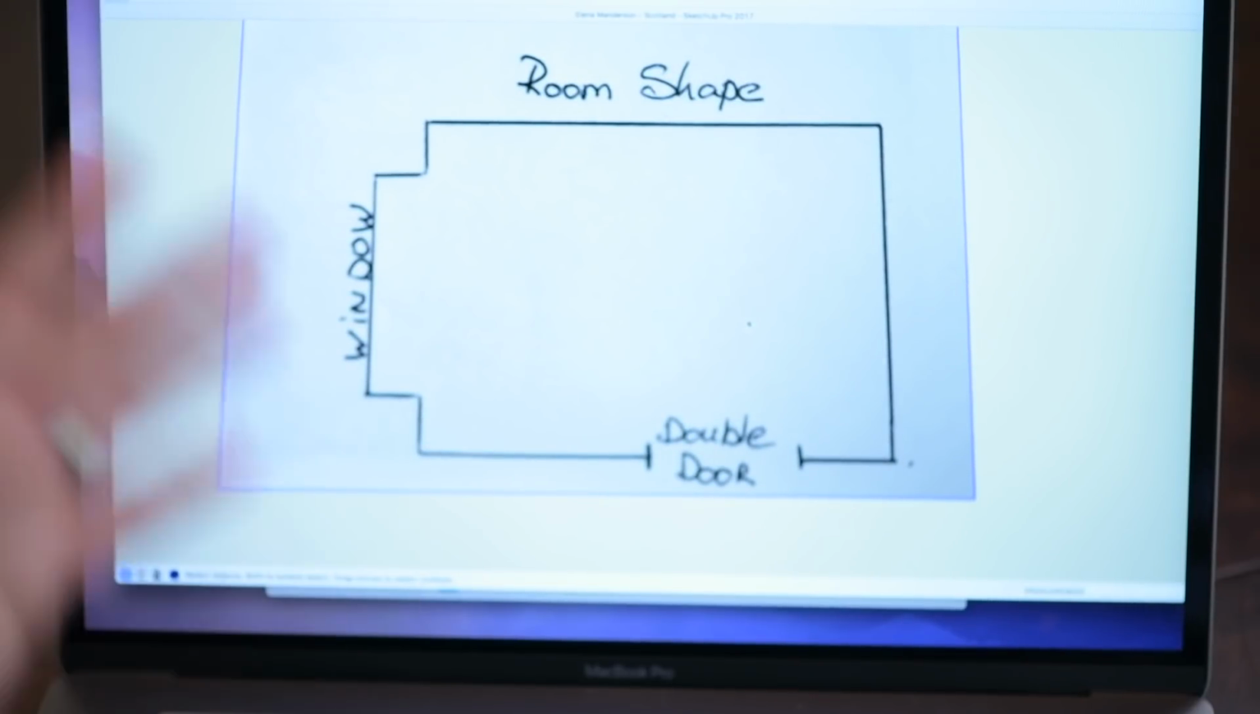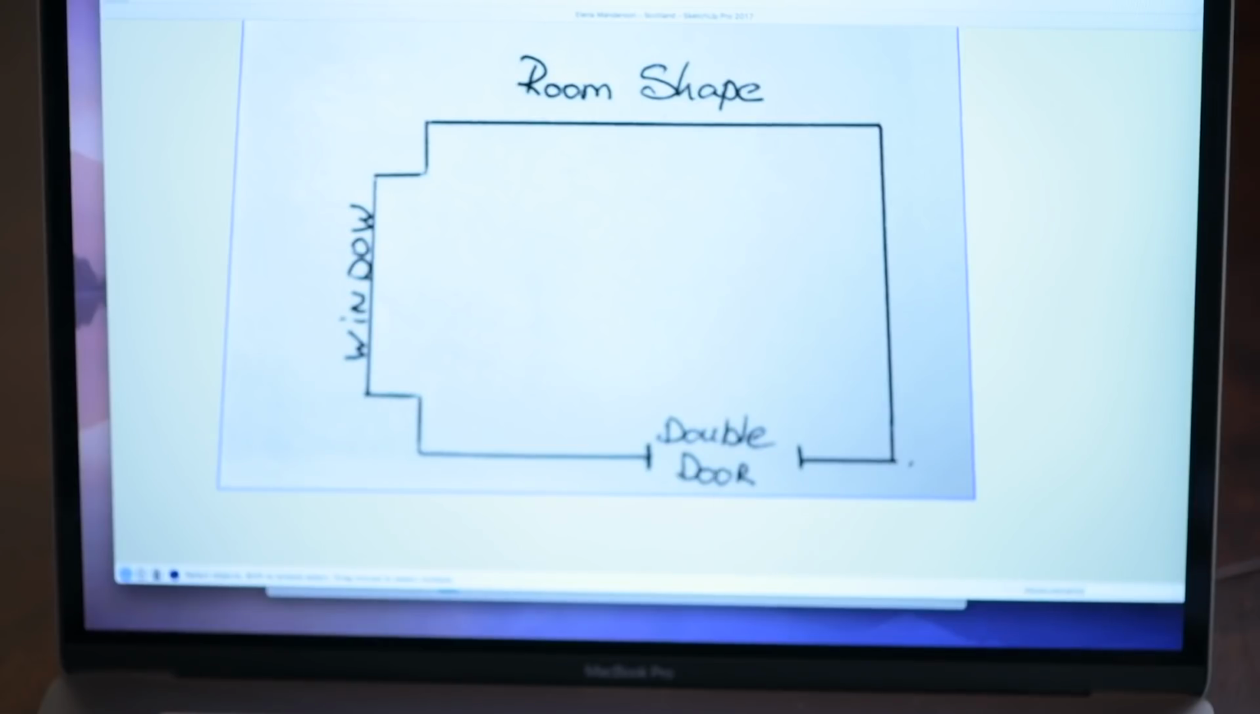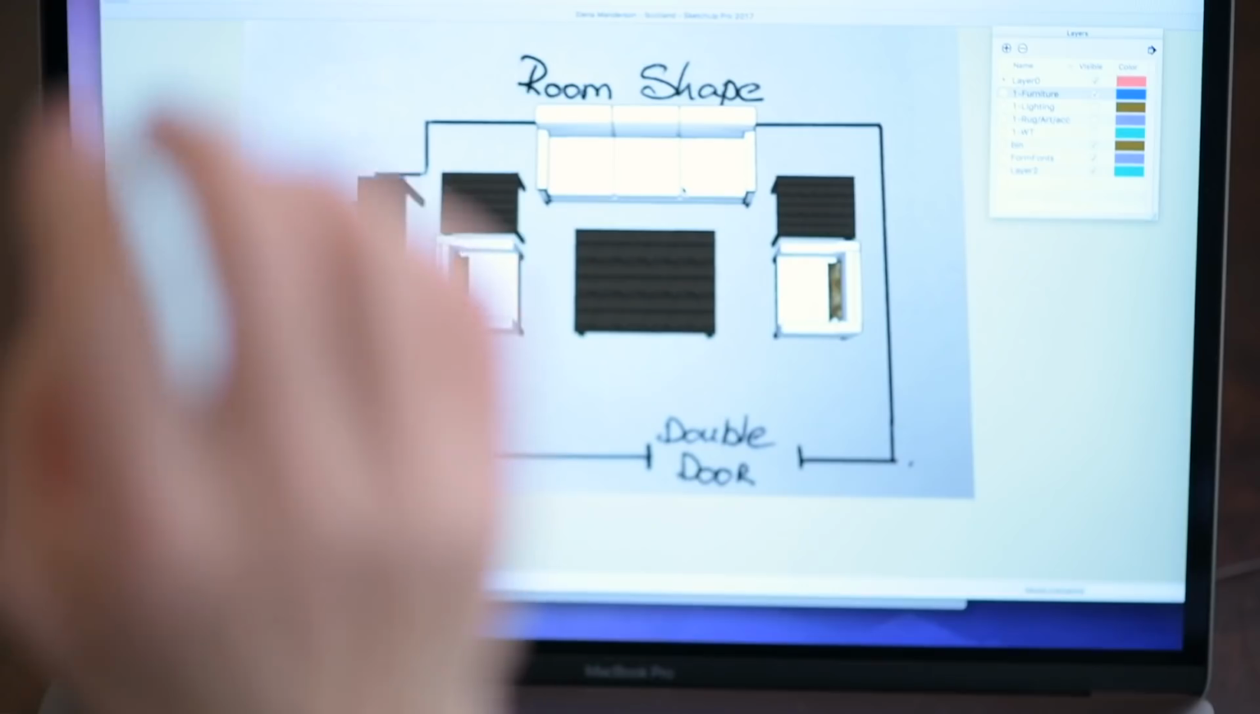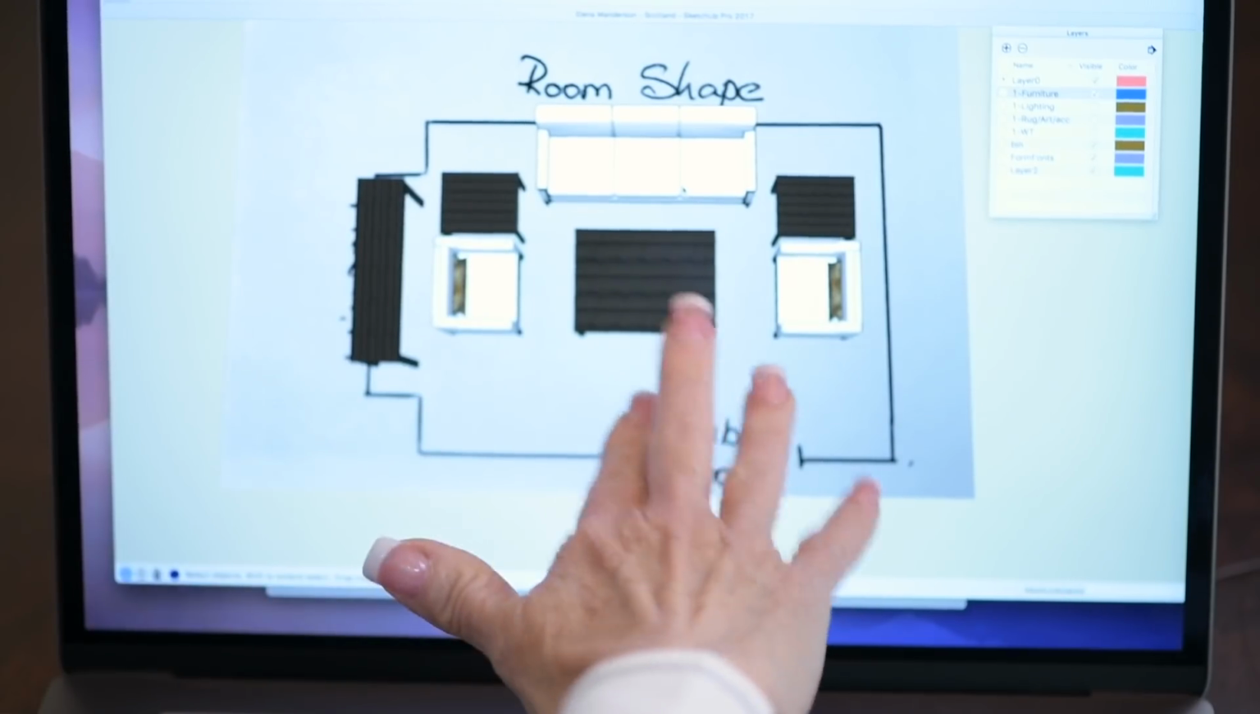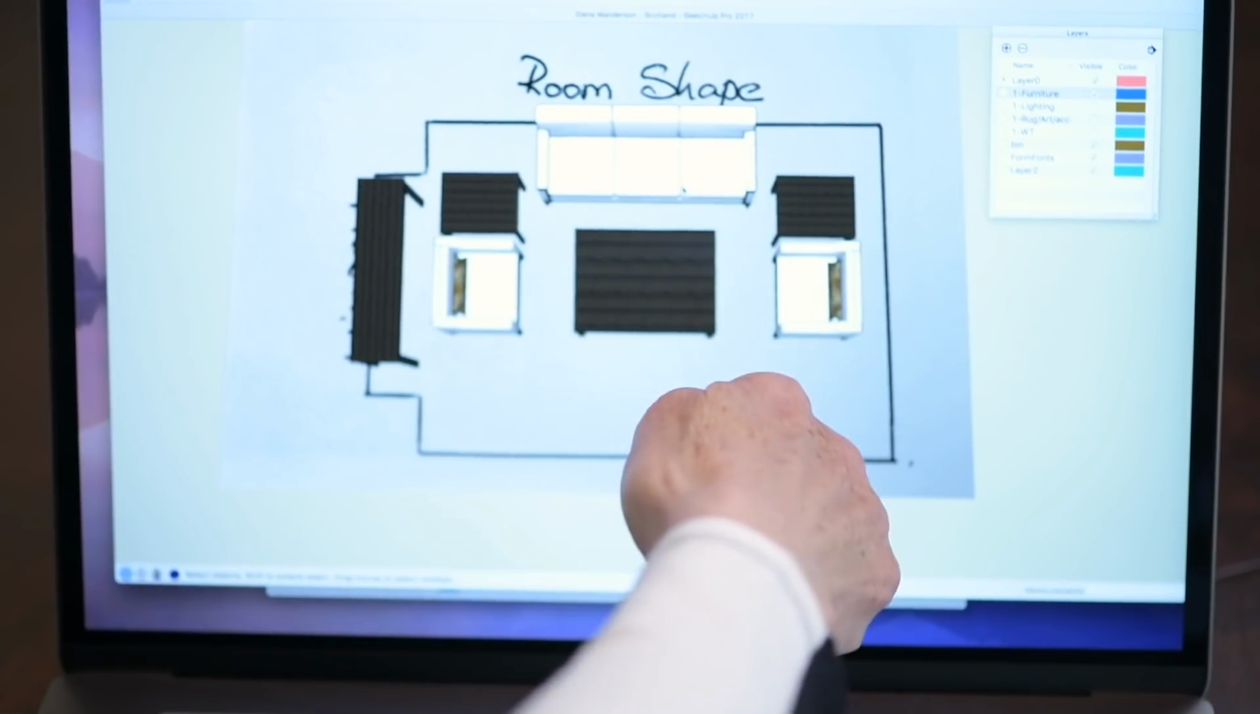There's not a bunch of windows you have to work around or whatever, but unfortunately the double door opening to this room is off-sided. It's not in the center. So here's my thing. You're going to take a look at this. Here's the furniture placement. I wanted to be able to walk into this door to a very open seating area.